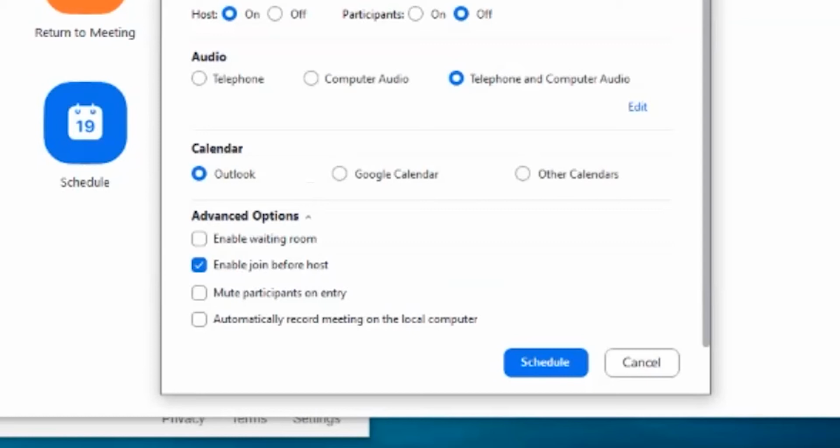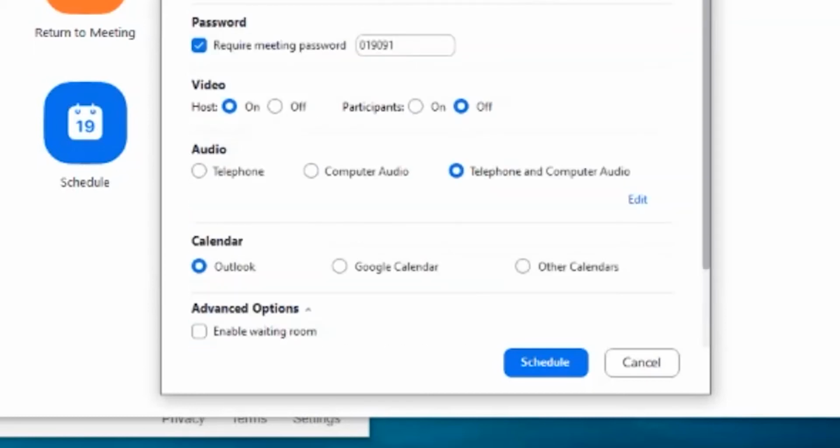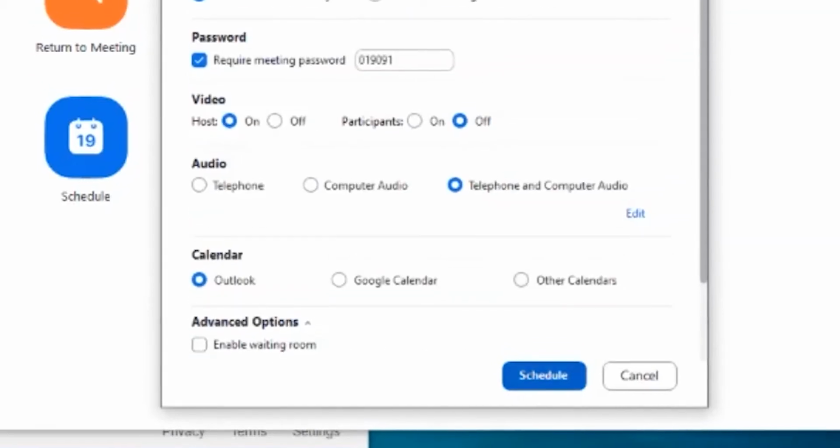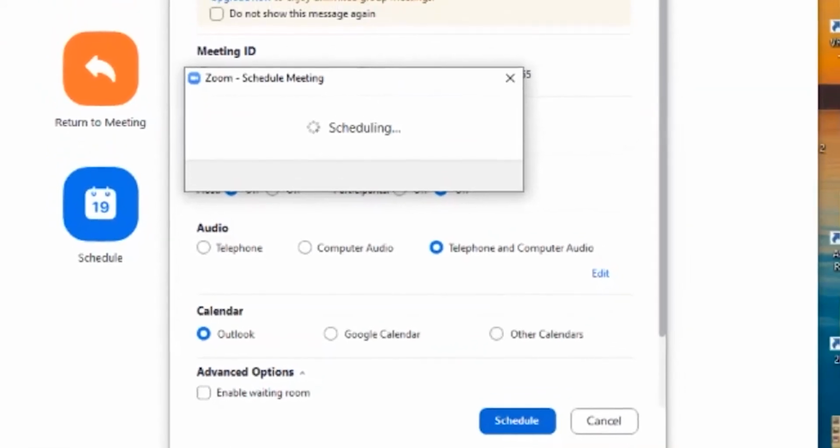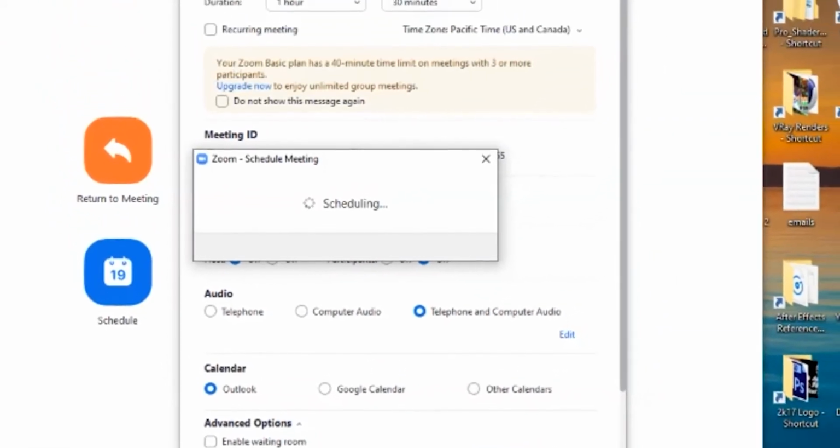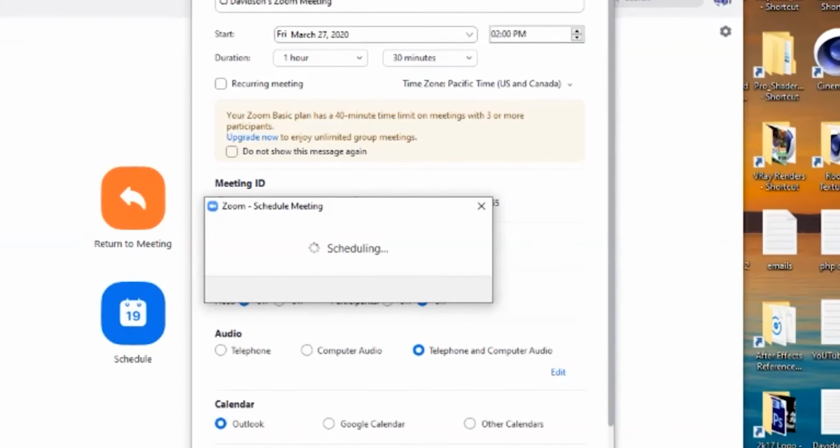If you want to mute the participants on entry, which in some classes you may want to, automatically record the meeting on the local computer. I do this just in case it doesn't make it to the cloud and you can upload it later. Double check your settings and you can schedule the meeting. And there it goes.